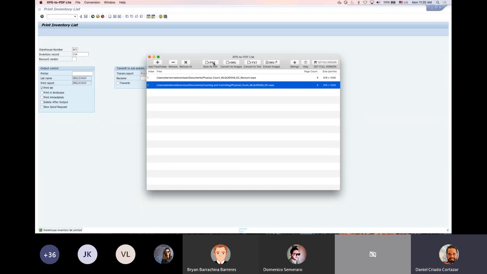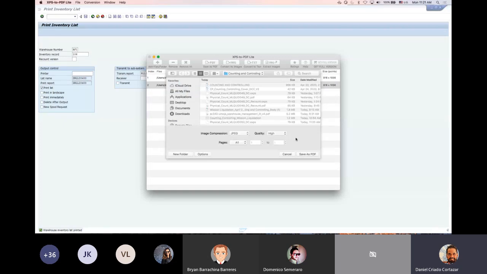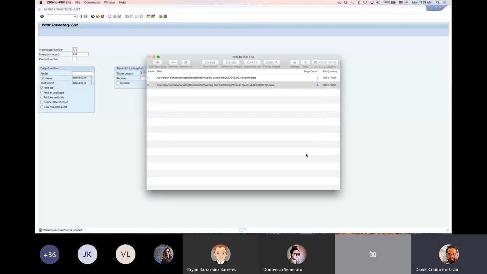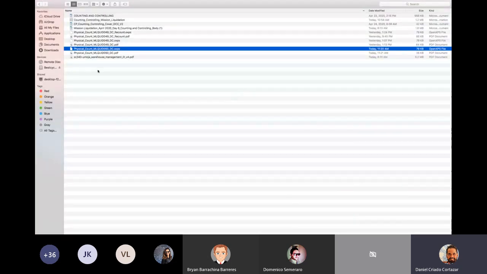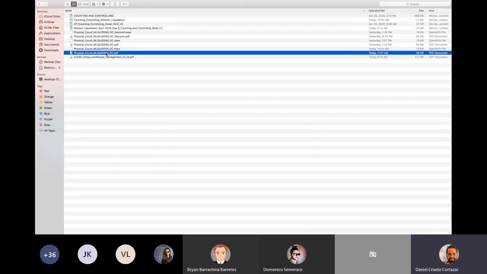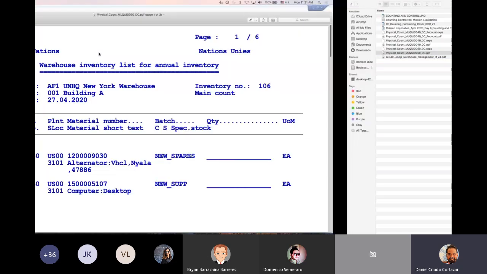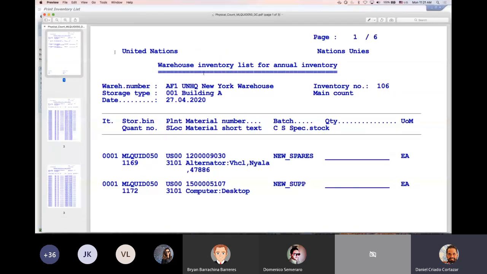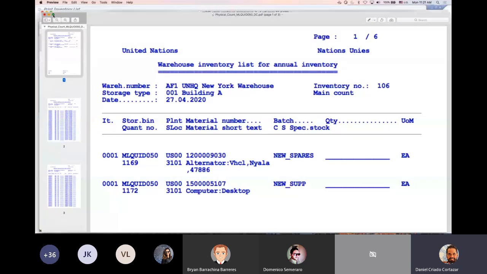Okay, so I'm going to put in PDF. I'm going to place it in the same place, okay? And you see it's ready, created in PDF. Here we go. And this is the inventory list for annual inventory, my document created. So let's go and read it.